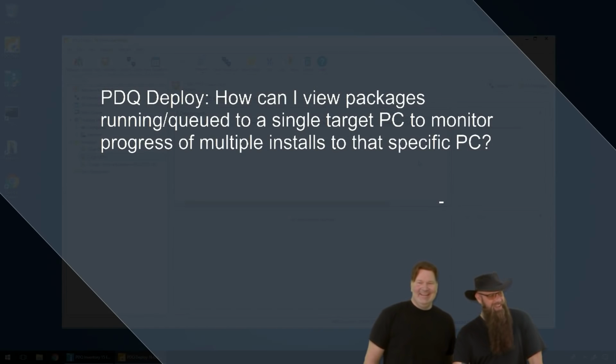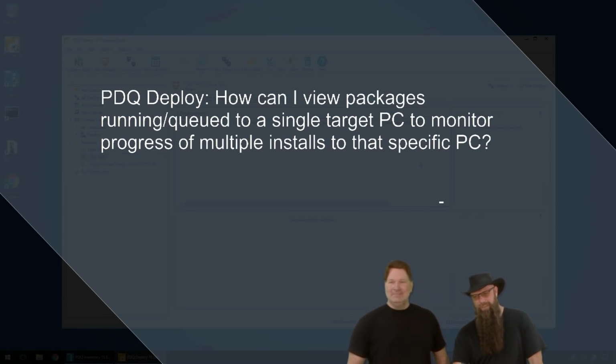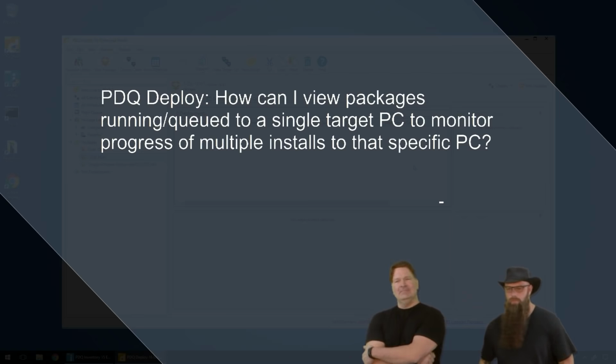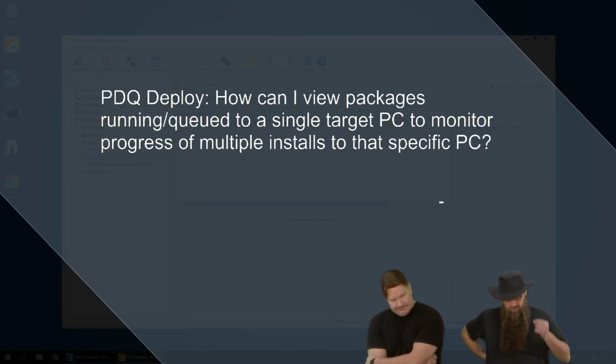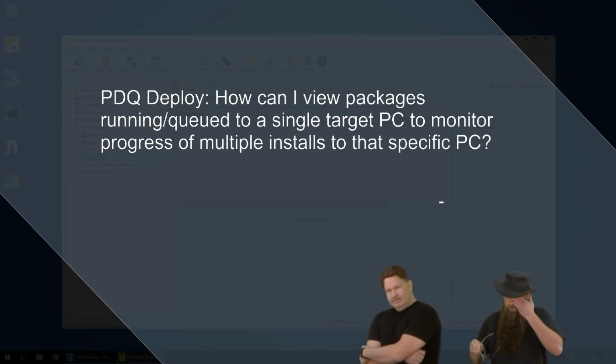I see slouching. Dear Shane and Lex, PDQ Deploy, how can I view packages running or queued to a single target PC to monitor progress of multiple installs to that specific PC? Sincerely, Anonymous.